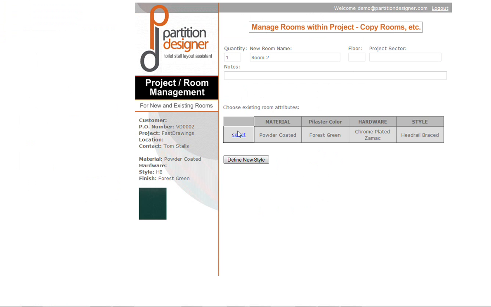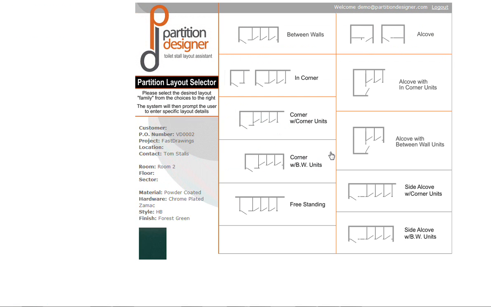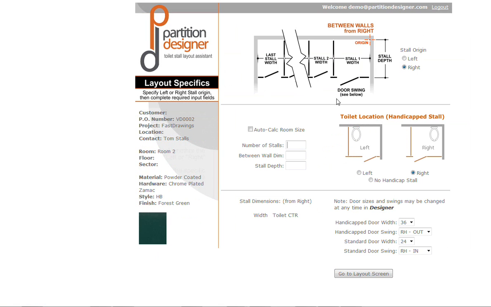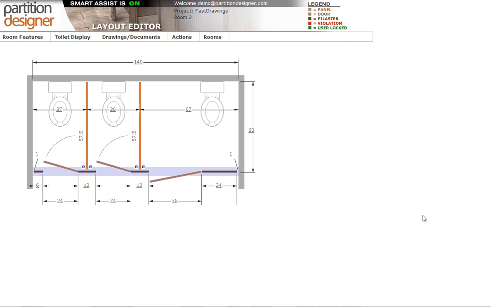Next will be a between wall. We'll select the same style, materials, etc. So it's a between wall. It'll be 3 stalls. And between wall width, you can auto calc that. Okay, actually we'll turn that off and we'll make this 140. Stall depth will be 60. And we'll change our first stall to 67. And we'll go to the layout screen.